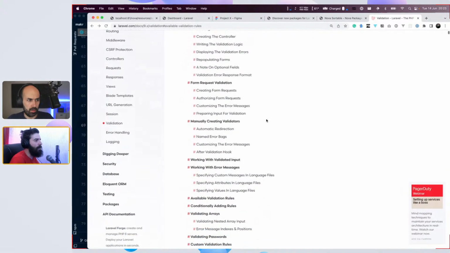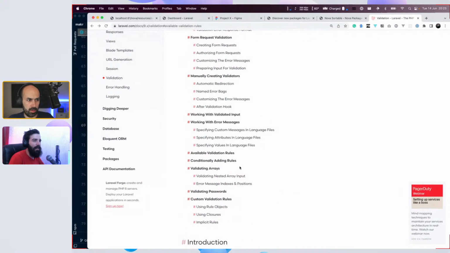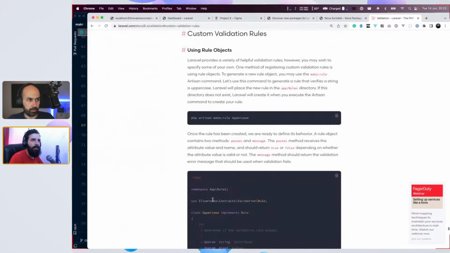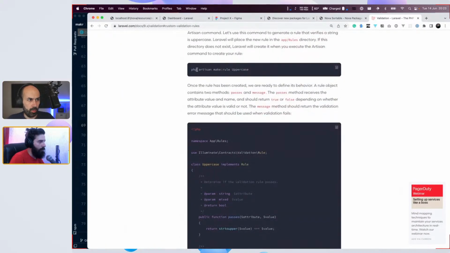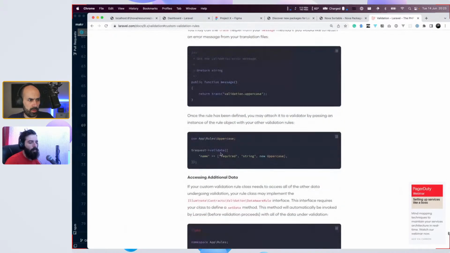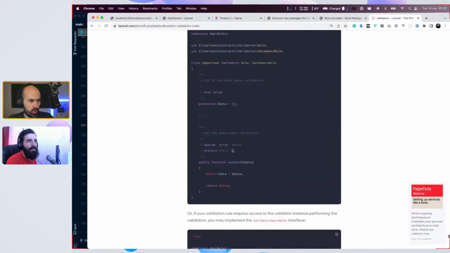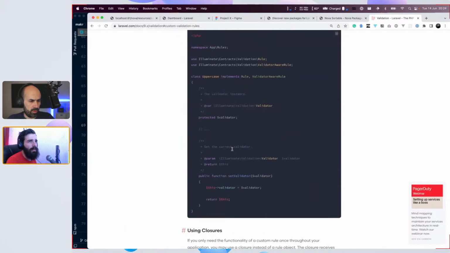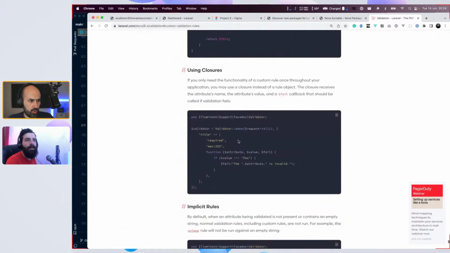Yeah, I think we agree on that. Time to check custom validation rules. We can make a class, or in runtime, can we do something or not? Maybe with a closure. I think that's possible as well, using closures.